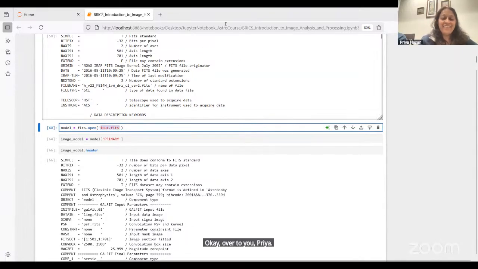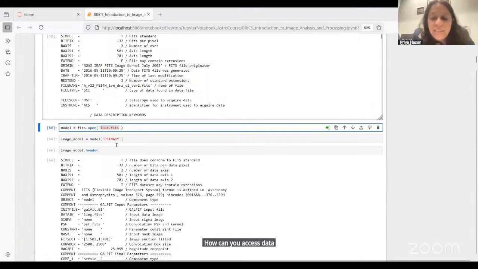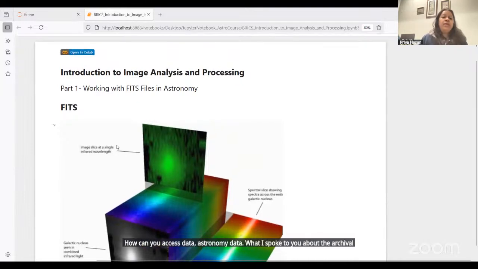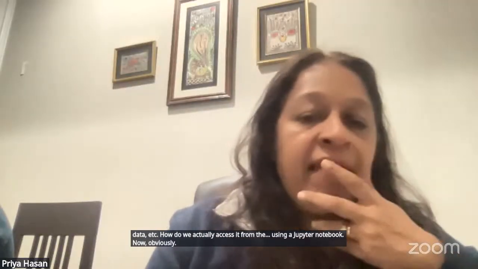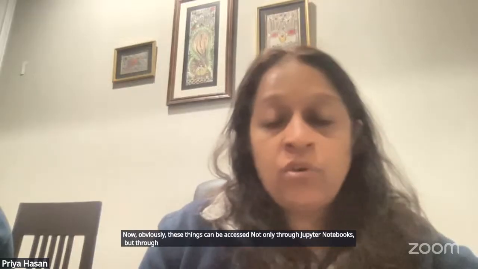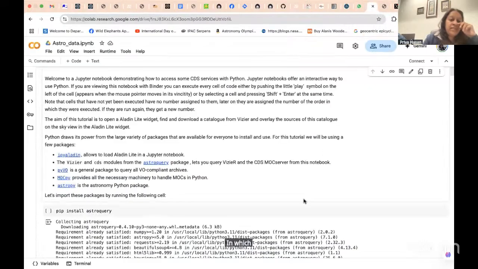Yeah. So thank you. And now we are going to have a look at how you can access astronomy data, what I spoke to you about, the archival data, etc. How do we actually access it using a Jupyter notebook? Obviously, these things can be accessed not only through Jupyter notebooks, but through other ways also. This is one of the ways.